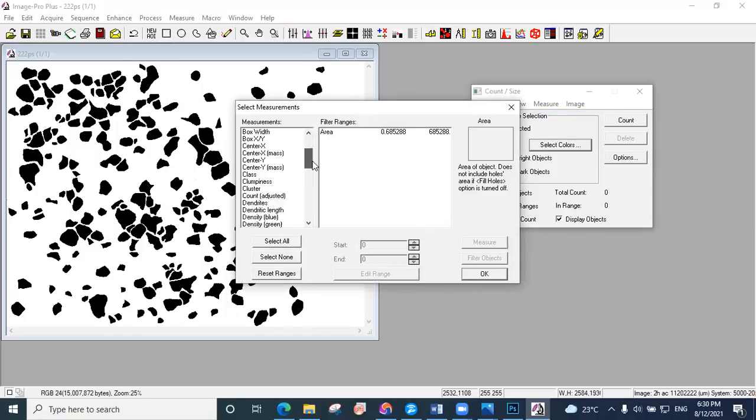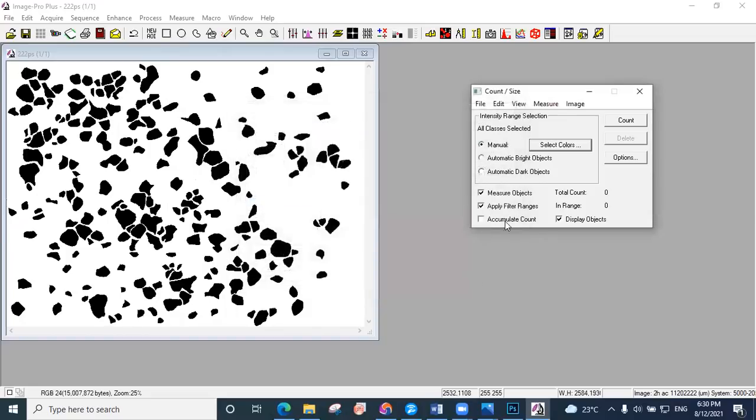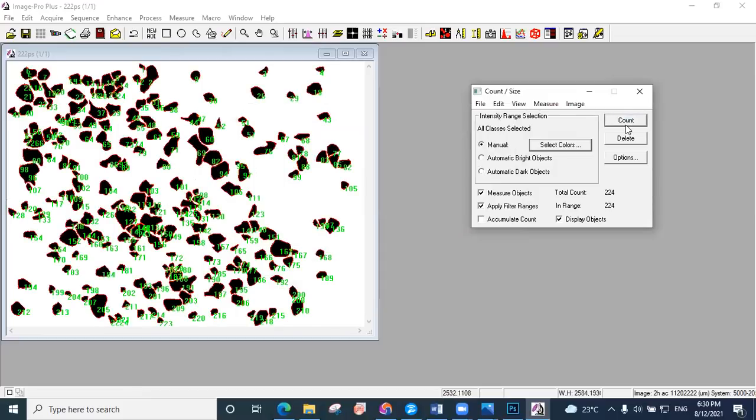So I want to measure the mean diameter, and click here. We don't need to determine the area, just click here and delete, and we need diameter, then say okay, diameter mean, then count. See, now some numbers have appeared, but not that many, so it's almost exact or clear.